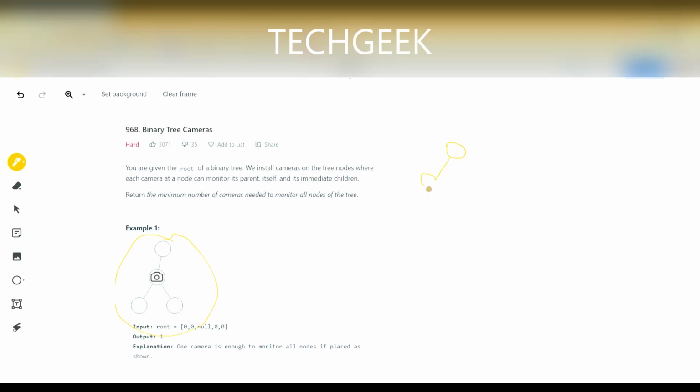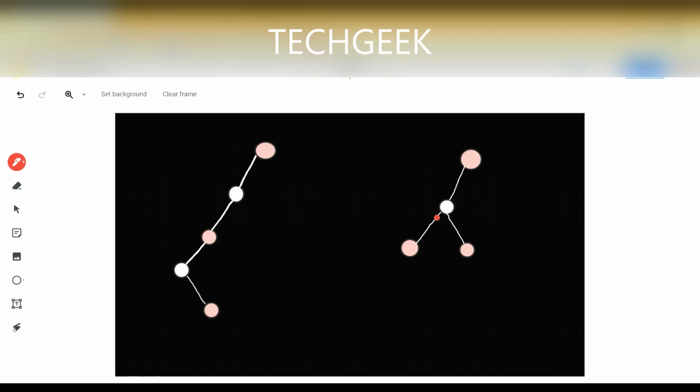Let's say we have these trees. Now what is the condition that could be there? If this is a parent and if this has a camera, then obviously these two children will be covered. If in this case this is not having a camera installed and this child is having a camera installed, then it will cover itself and its parent, but not the other child. So for this we'll need to have another camera. So that's the condition we need to check. So these are two basically different things.